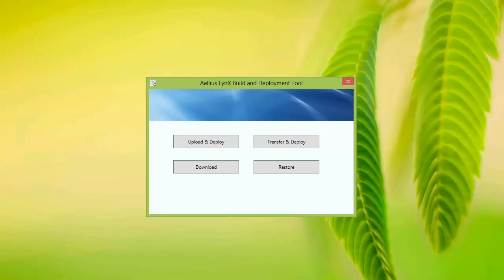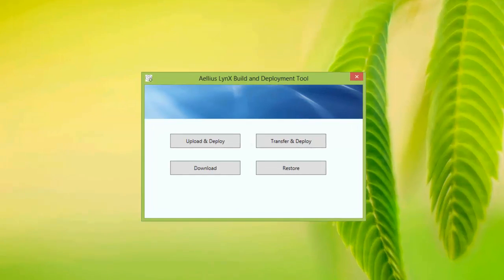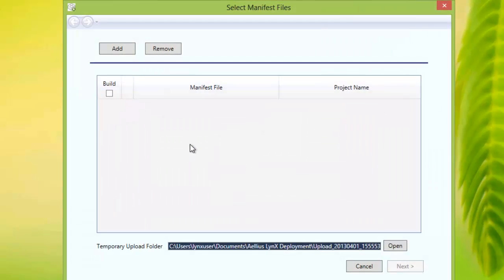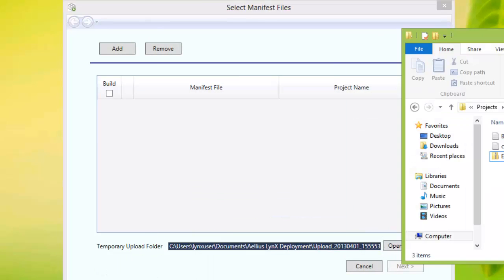To deploy the manifest, I use the LynX Build Deployment tool. This tool allows you to upload, transfer, backup, and restore business process manifests. No CNC skills are required to use this tool. To upload a manifest, I click Upload. I can drag and drop multiple manifests into the grid.